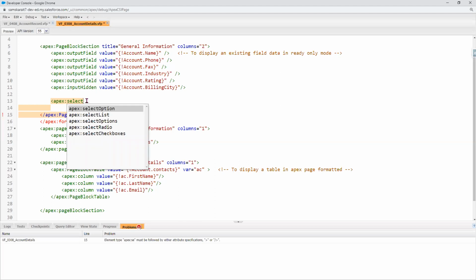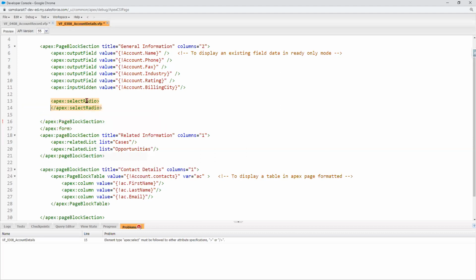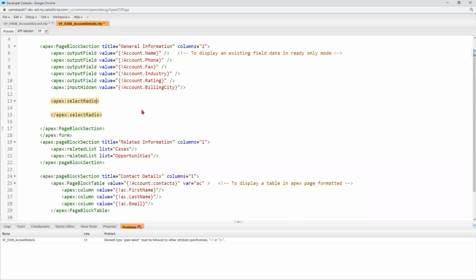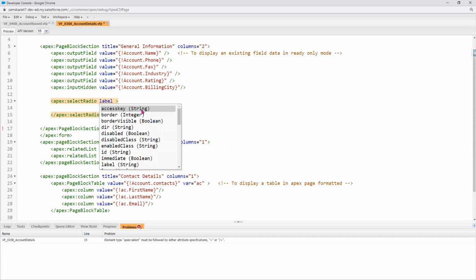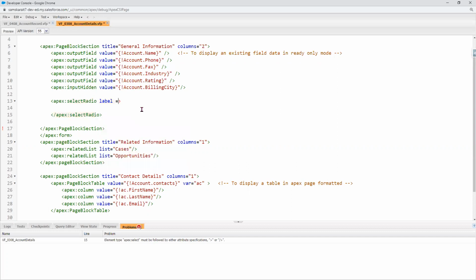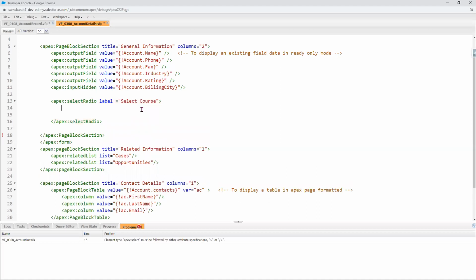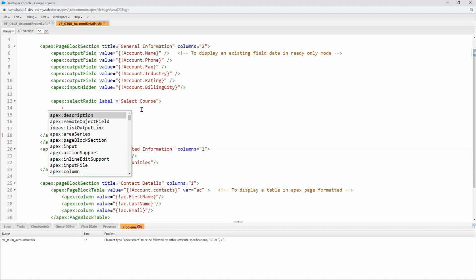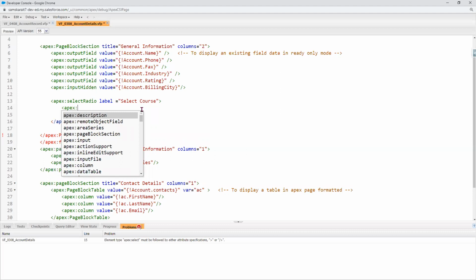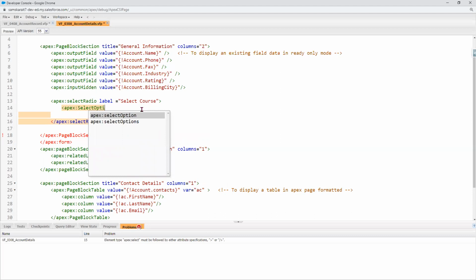Swapna? Radio or checkbox. Okay. Select radio. Okay. In here, what is the radio label name? You can give the label name. Label name equal to select course. Right. Select course. Inside the select course, I can give the different options. Apex:selectOption. Select options.